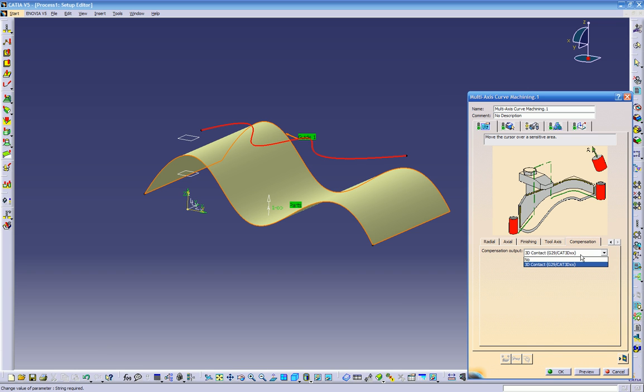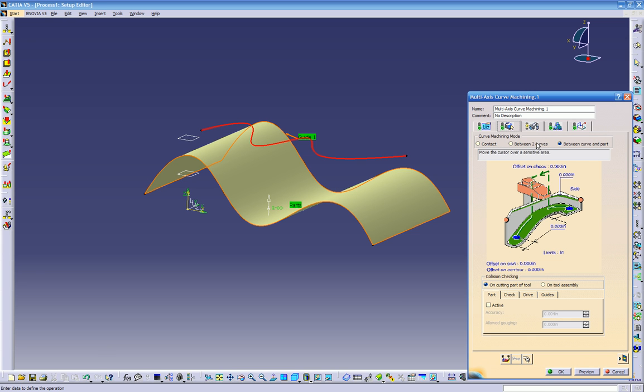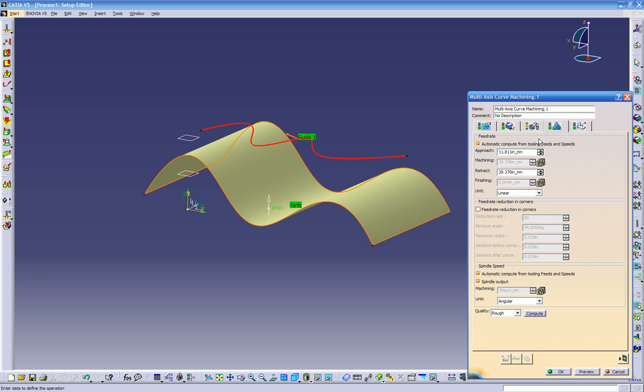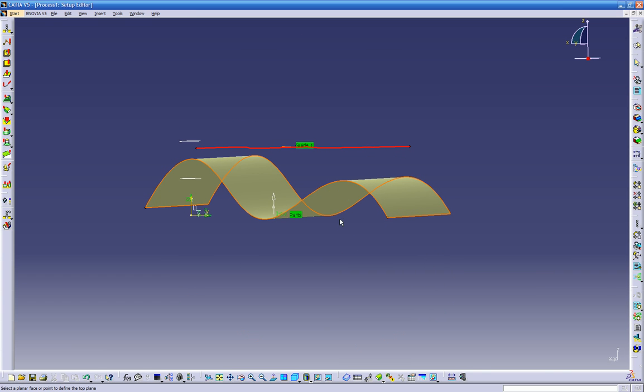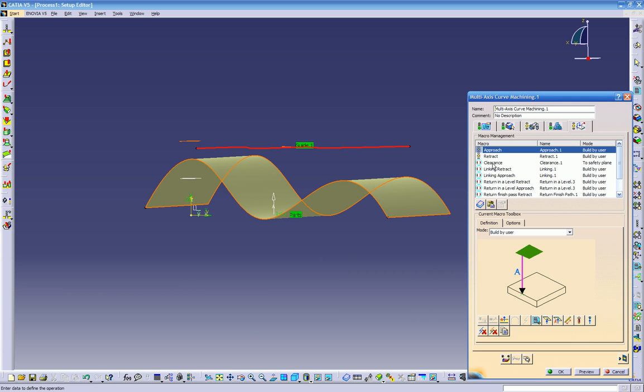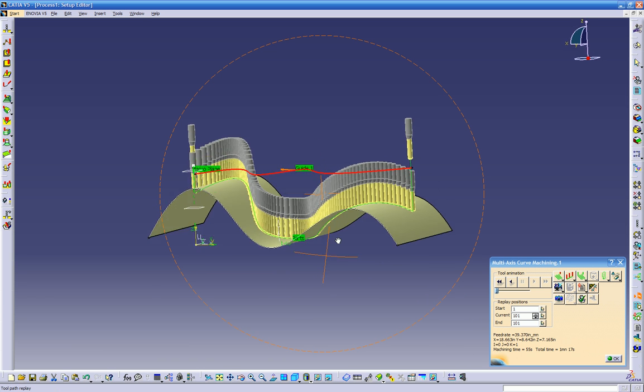Compensation. If you want to put compensation, this is where you're going to come and put it. Turn it on. We already selected all this. We got the tool selected, the feeds and speeds. This is where you change it. Approach. Let's activate the approach and the retract. Let's click on approach. Let's click on the plane. So we're going to click on this plane for approach. Let's turn this on. We want to retract to this plane. And let's click replay.